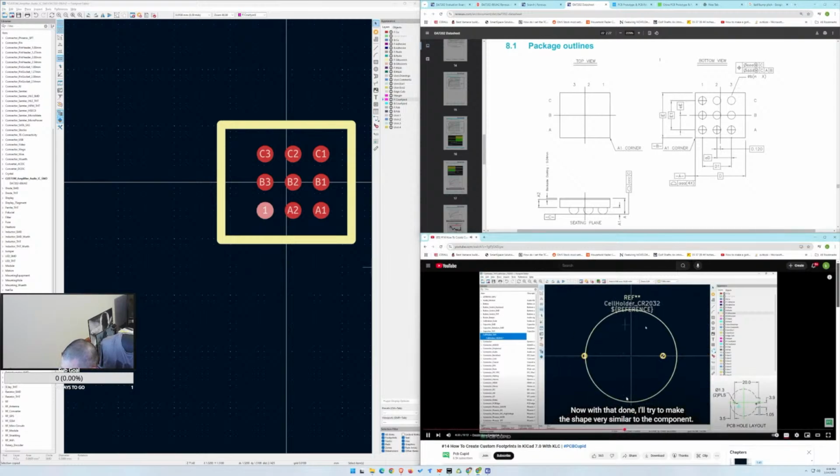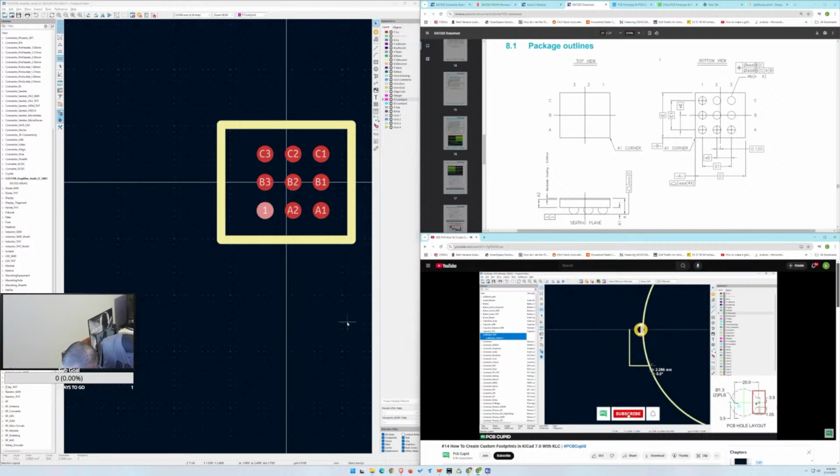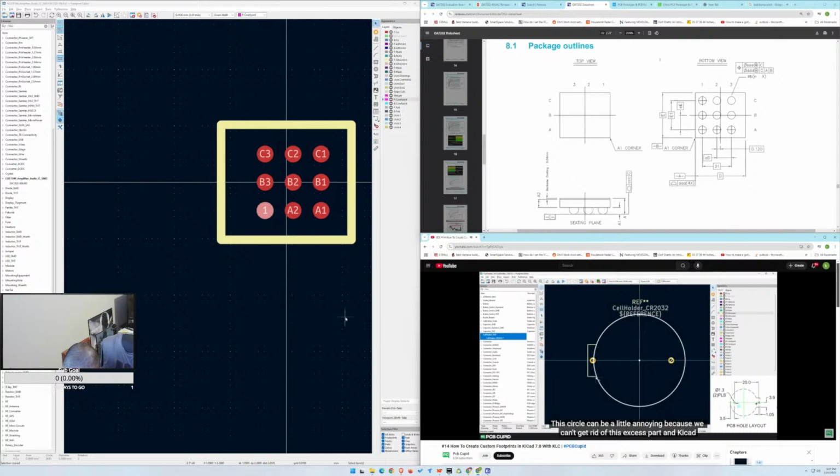Now with that done, I'll try to make the shape very similar to the component. So first let's add the excess part over here. We can easily do that by using the line tool. This circle can be a little annoying because we can't get rid of this excess part. And KiCad also does not provide a trim tool where we can just delete this particular section. You know what I kind of want to do?